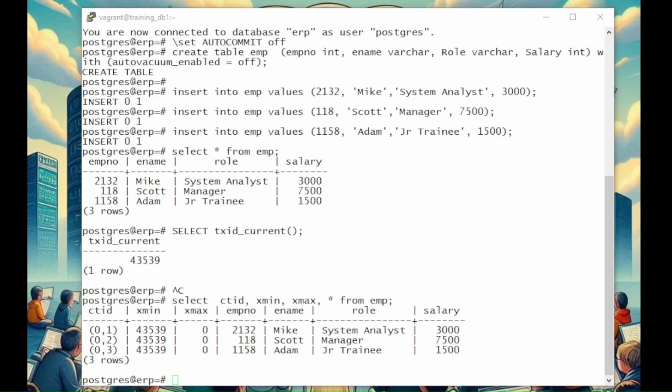CTID represents the physical location of the row within its table. That is, it represents the block number and the offset of that block. Xmin is the transaction ID which created this row. If you see, this is the same transaction ID which we saw above. All of them have the same transaction ID because it was all done in a single transaction.